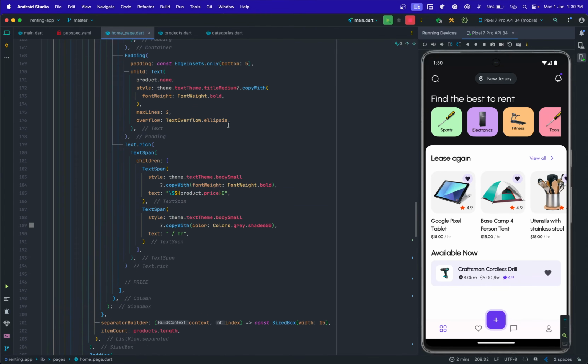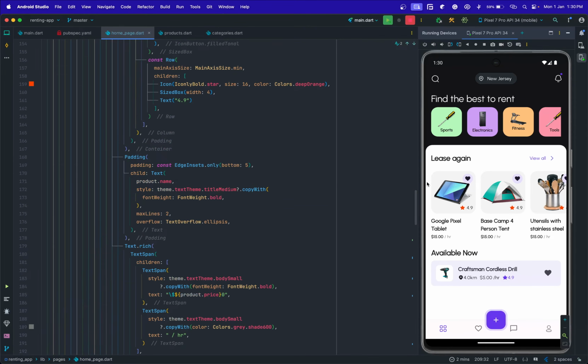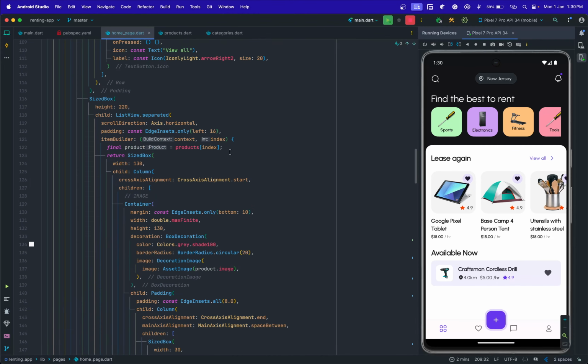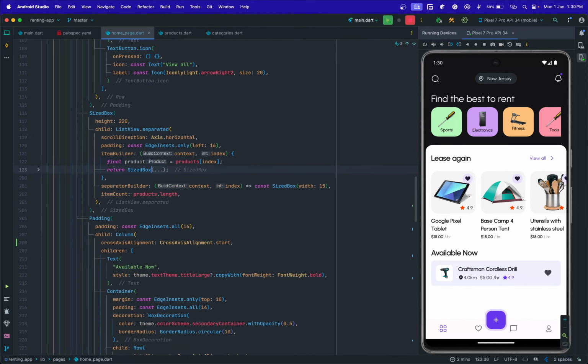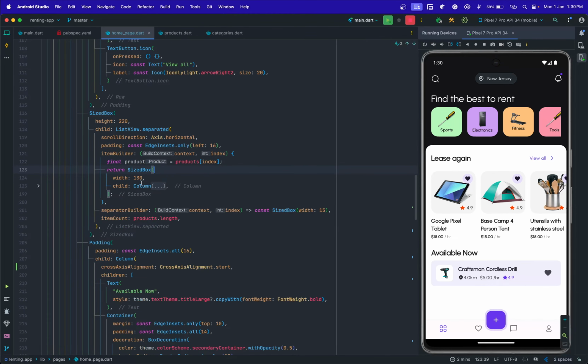So let's look for where we have this product card. If you scroll up a bit, realize that we have this lazy view over here, and this is where we have our product. So this sized box, this big sized box, is our product card. You can refactor this into its own widget, like a product card, and maybe you pass in the product and everything becomes so simple, right? Or you could just keep everything here because you are learning how to design UIs, right?